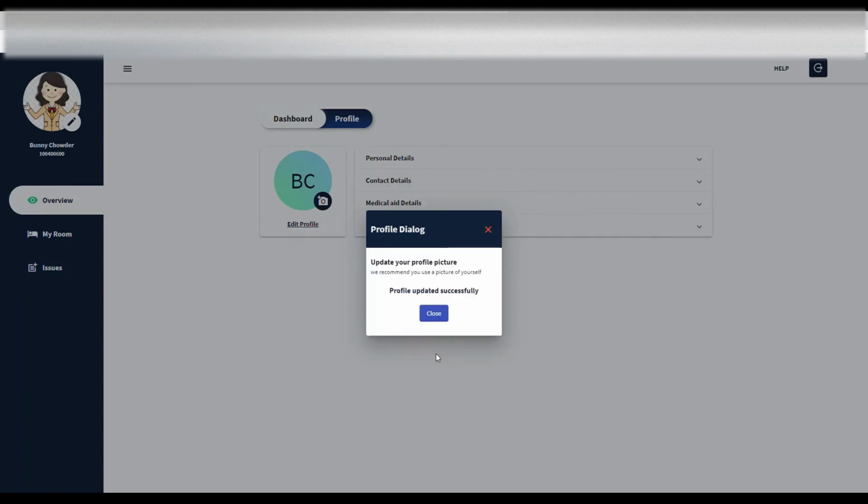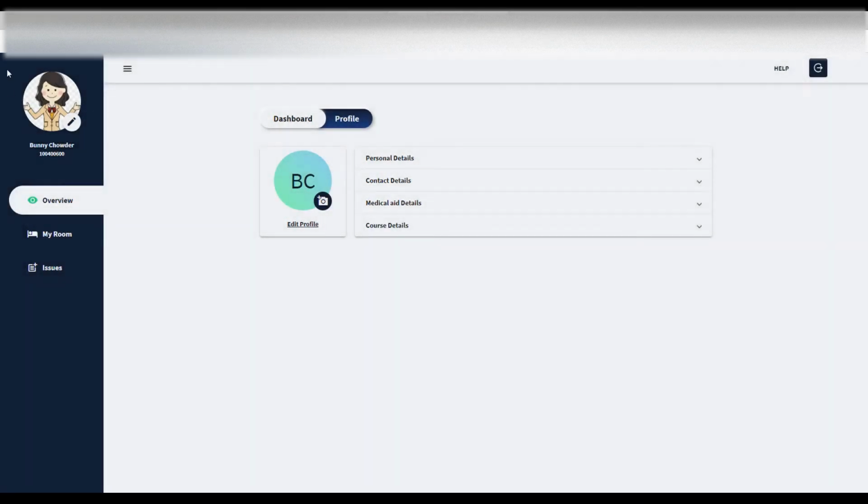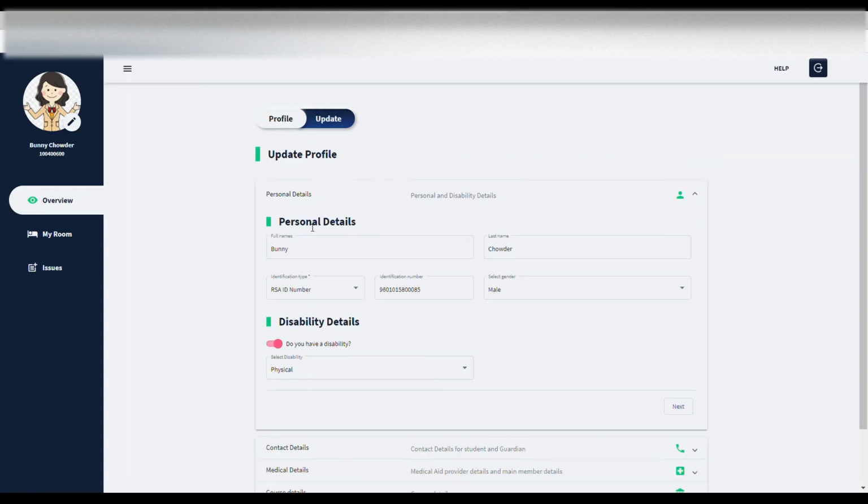Please note that it is advisable to use a picture of yourself. You will then see a pop-up that your picture has been uploaded successfully. Once you have uploaded the picture, you can then click on Edit Profile, and you will be able to see all the fields that you have filled in and the ones that are missing.